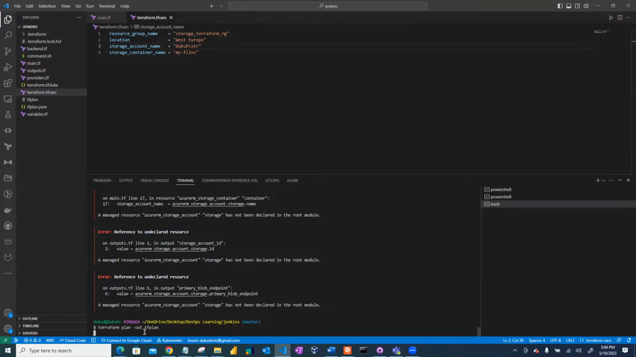And now run the terraform validate. Oh, you've done these things.